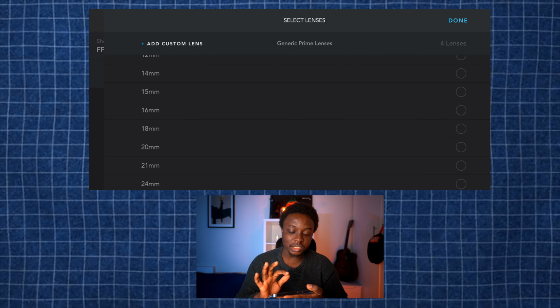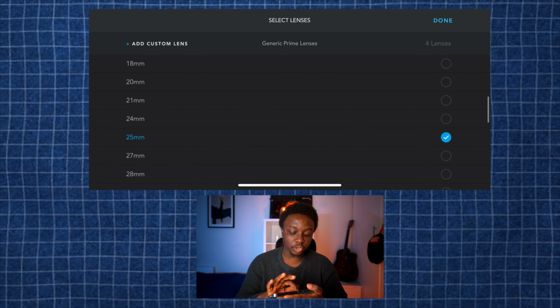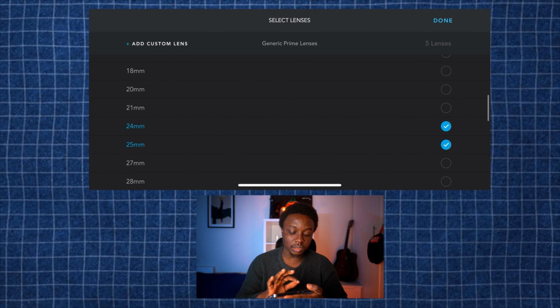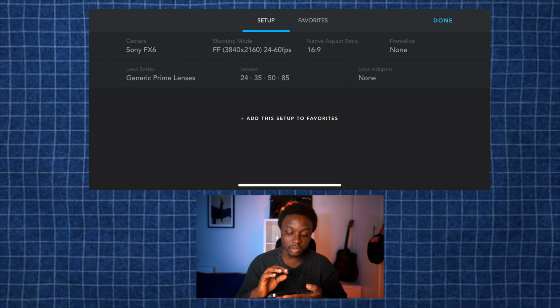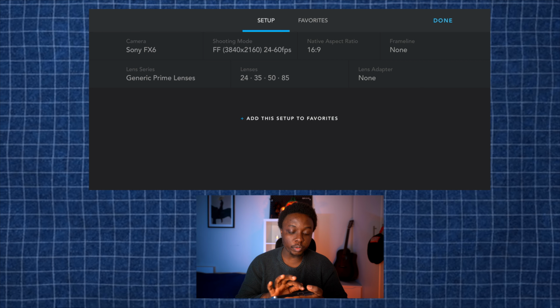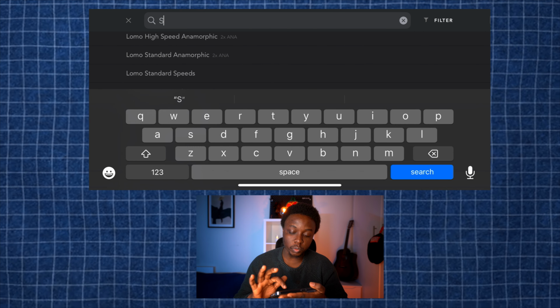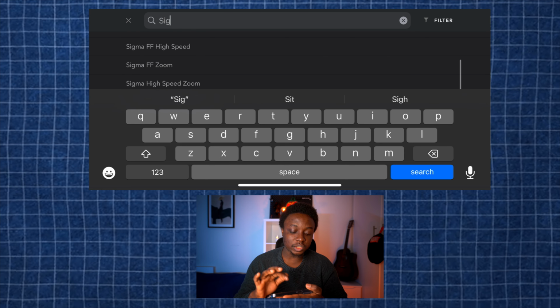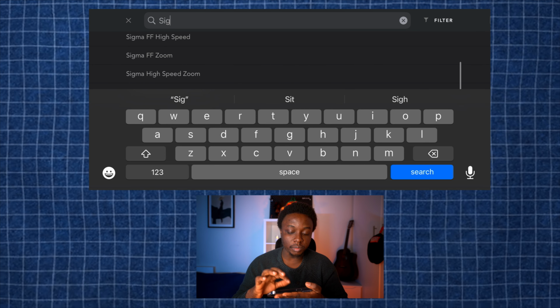Then you can choose the lens that you want to use. I use a 24 to 70, so I've got 24 mm right now, and say done. I'll show you what I would change later. So what lens do you want? Lens series. This is where you can change. I use a Sigma. That's the one on my FX6 presently. That's the one I'm shooting this with. But that's what goes on my FX6 for my everyday shoots.